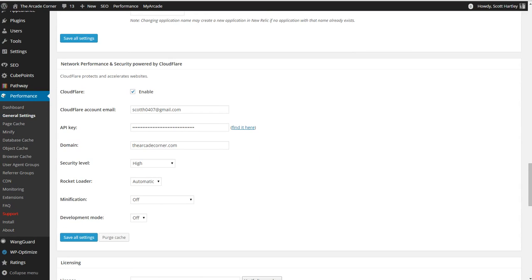I always enable the rocket loader, which will load all your scripts through pipelining, which does decrease the load time greatly, and it ultimately will help convert new users.